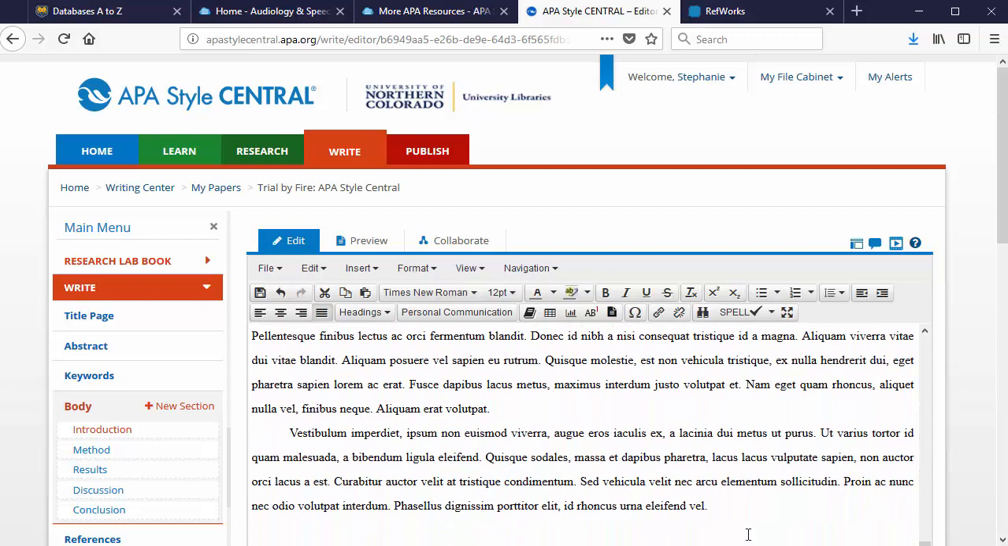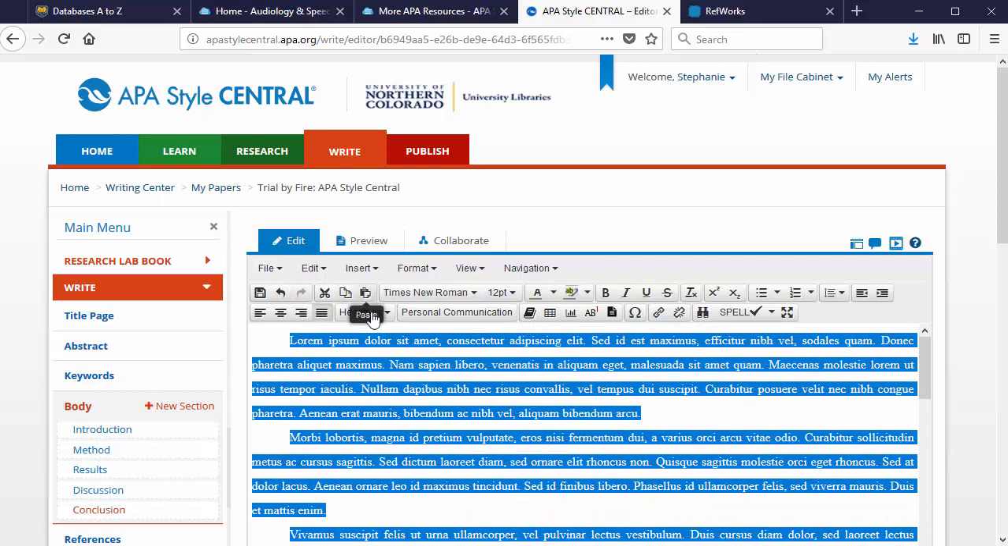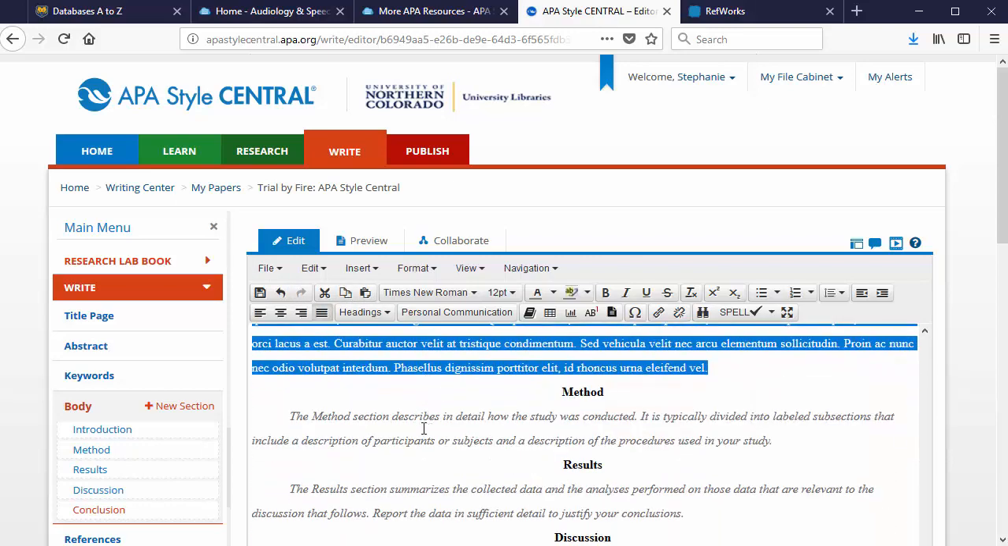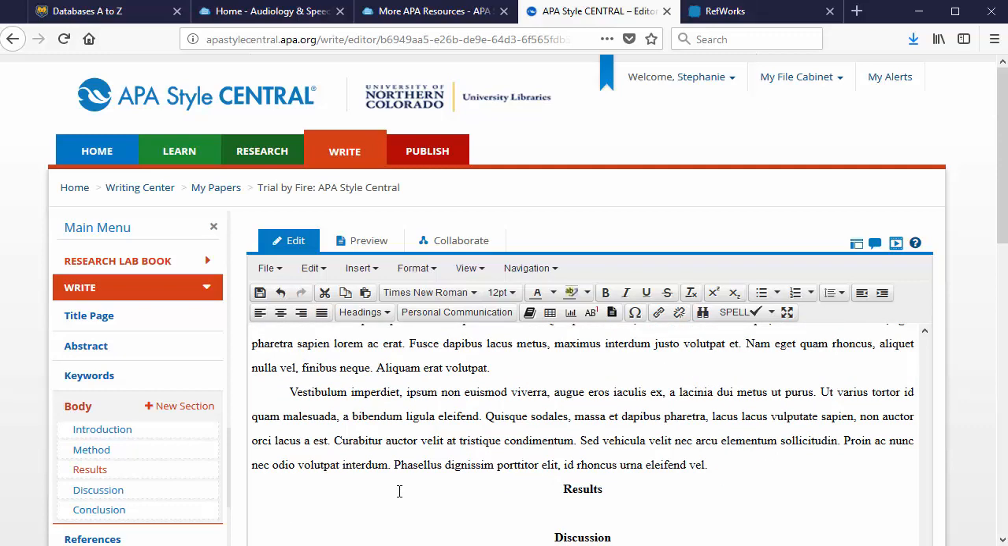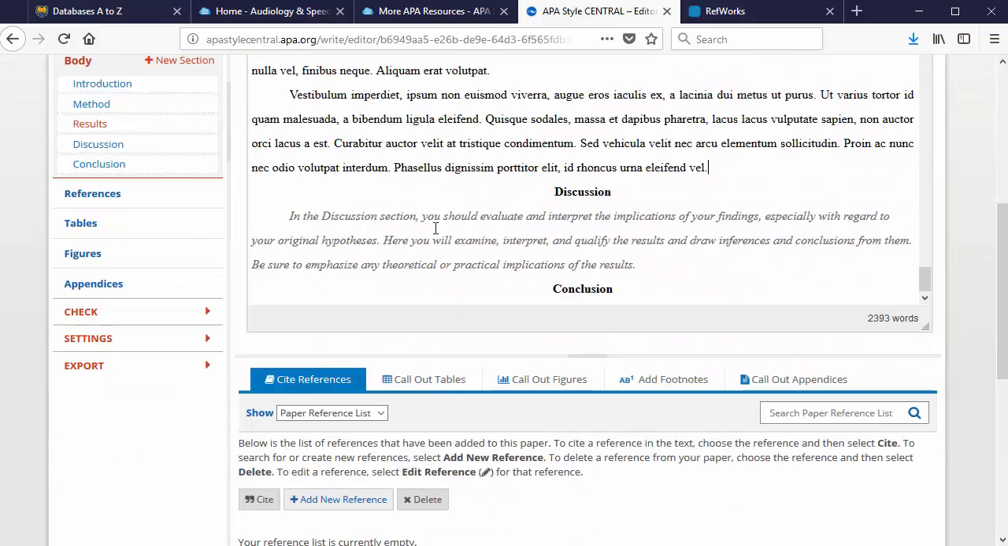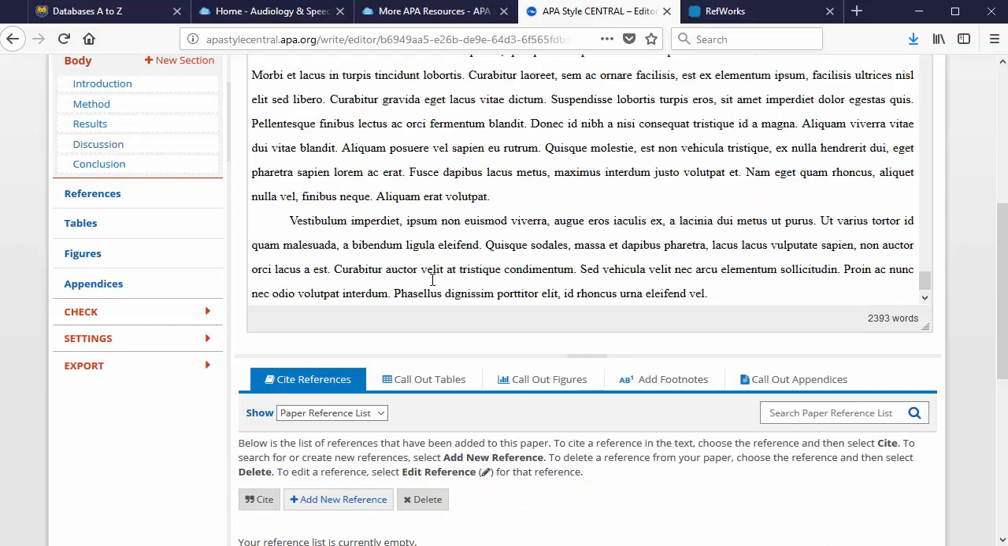All right, so get rid of that extra space. I'm going to copy that again. And we're just going to use this for all of our sections. So I'm going to start typing my methodology, then my results, my discussion, and my conclusion.